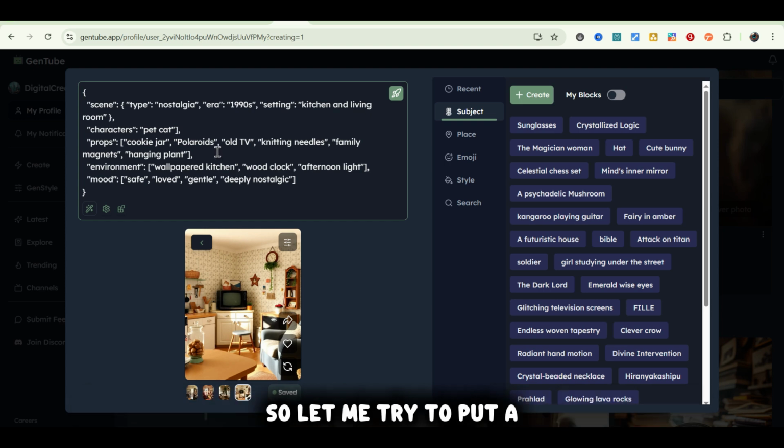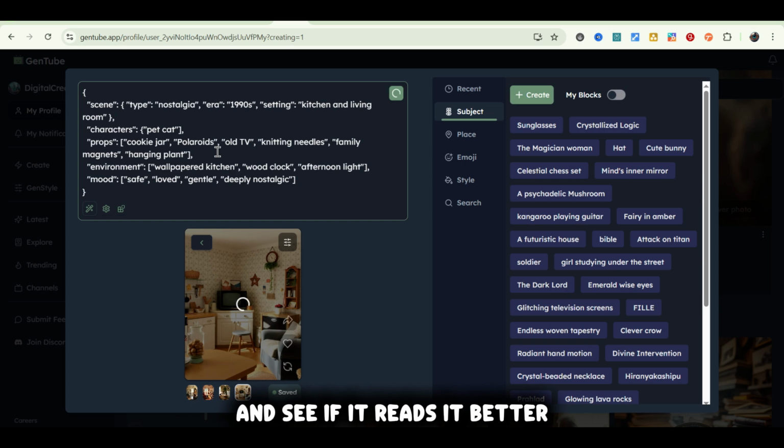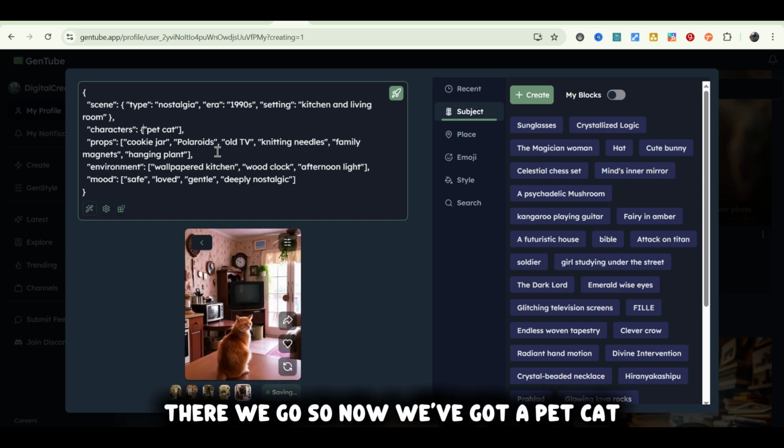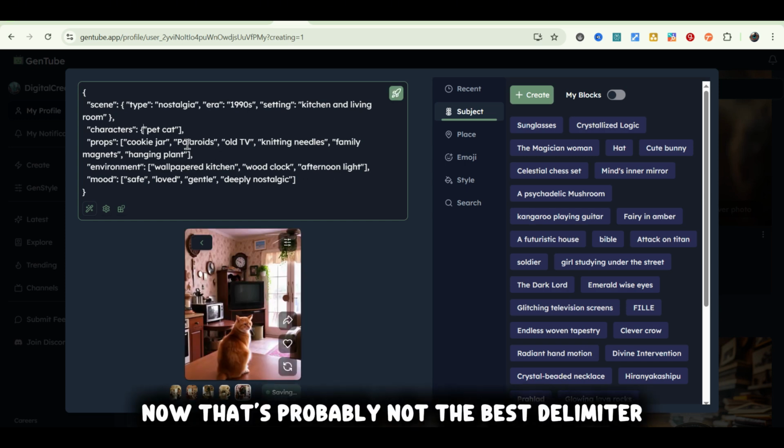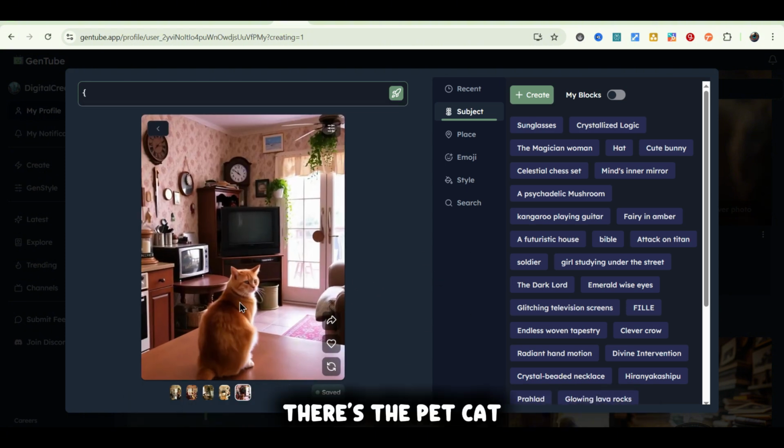So let me try to put a delimiter or something in front of this and see if it reads it better. There we go. So now we've got a pet cat. Now it's probably not the best delimiter, but it worked. And let's look here. There's the pet cat.